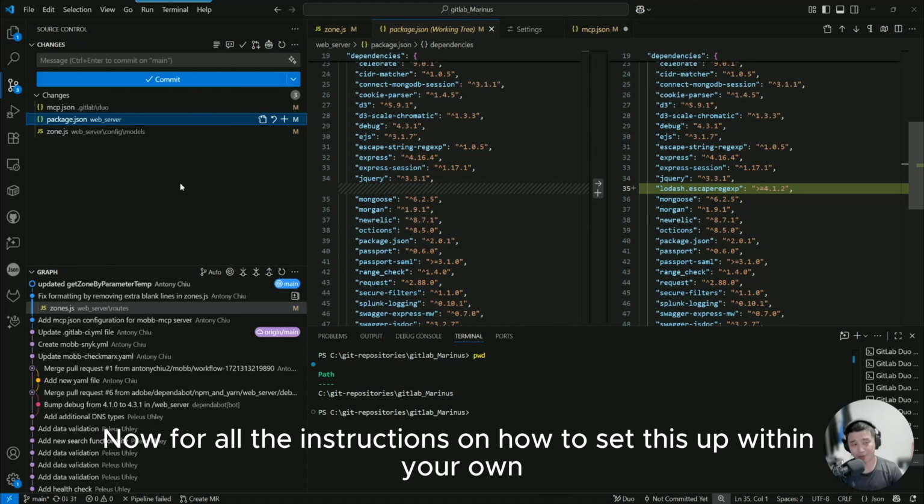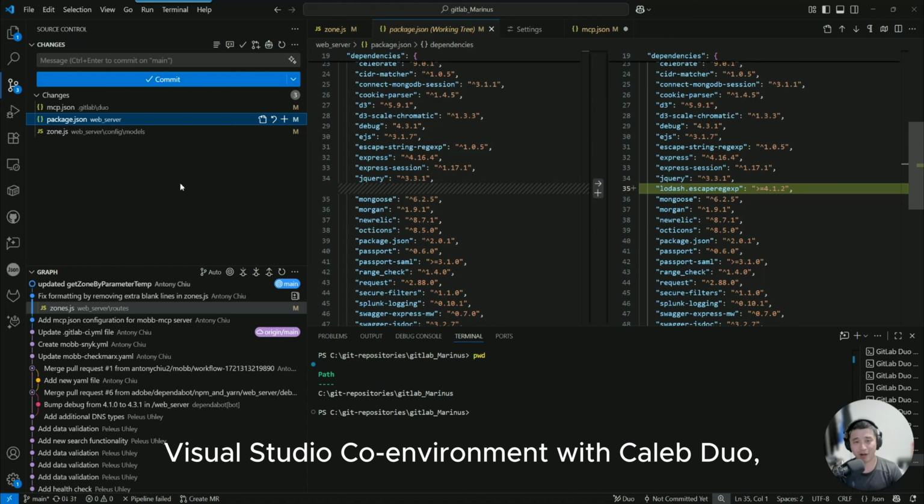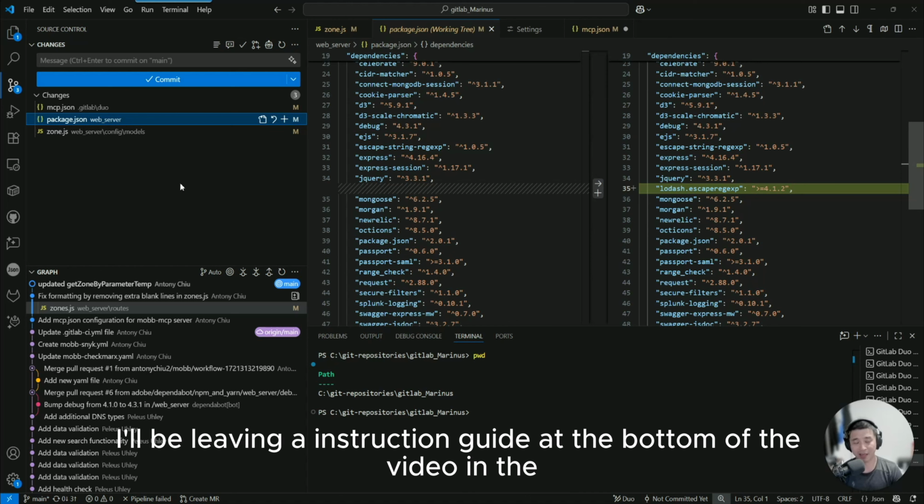Now, for all the instructions on how to set this up within your own Visual Studio Code environment with GitLab Duo, I'll be leaving an instruction guide at the bottom of the video in the description box.